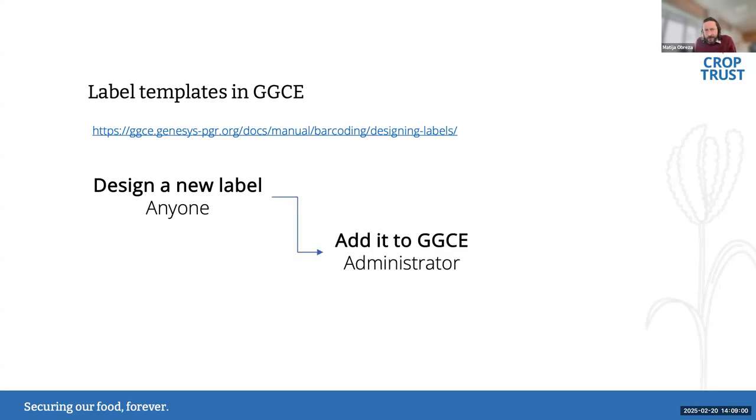Then it has to be registered with GGC. That's the task for your GGC administrator, which is usually one person in the Genebank. And once it's registered, that template is available for anybody to use immediately. There's no need to do anything else or install things or tell people to configure stuff. Just the new option appears in the print menu. So I'll go now through a few of these three steps quickly.